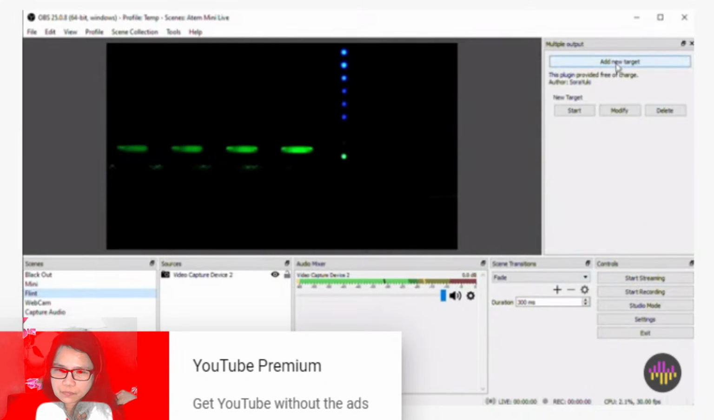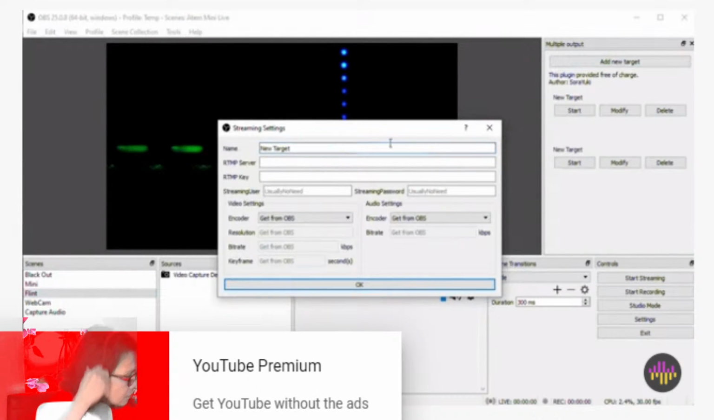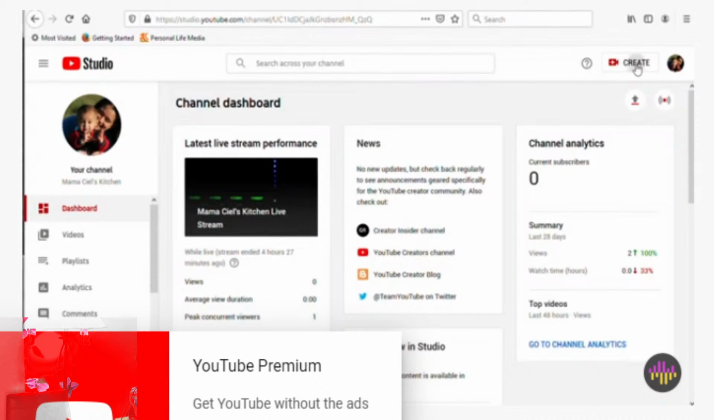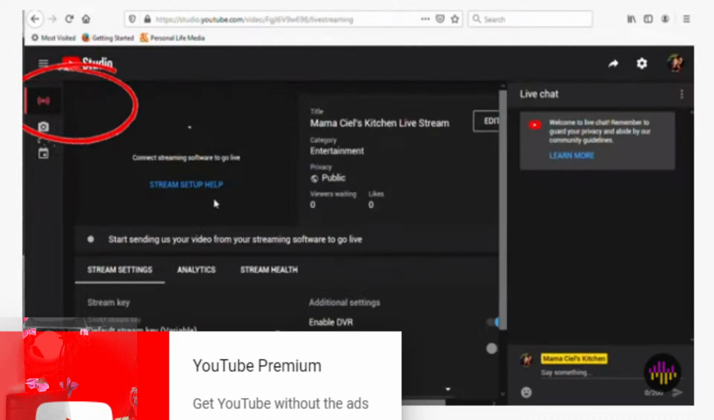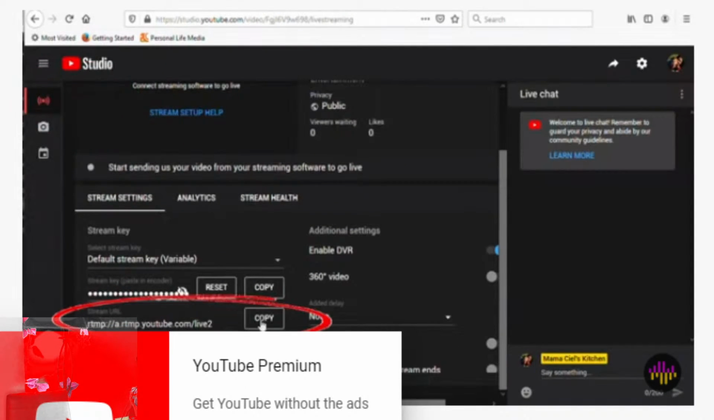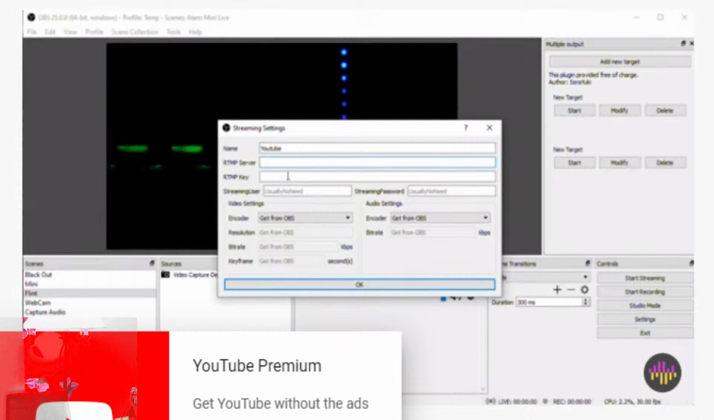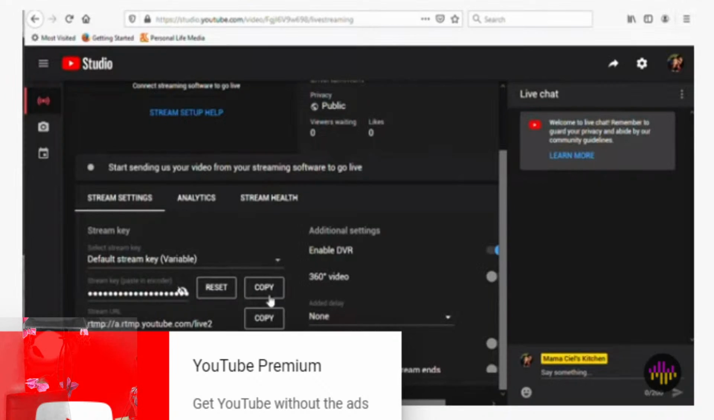To add a second destination for YouTube, we'll click Add New Target in the plugin. In the Settings dialog, give it a name. I usually just name it the destination that I'm going to, so YouTube. Now I need to enter in the RTMP server and key. So in a browser, go to your YouTube account and click Go Live, and then go to the Stream page. I'm going to copy the stream URL and paste that in. Then copy the stream key and paste that.